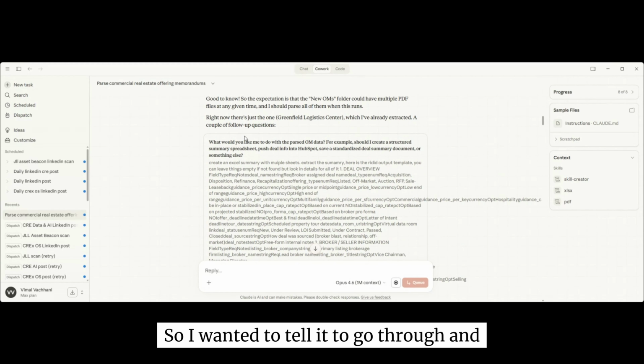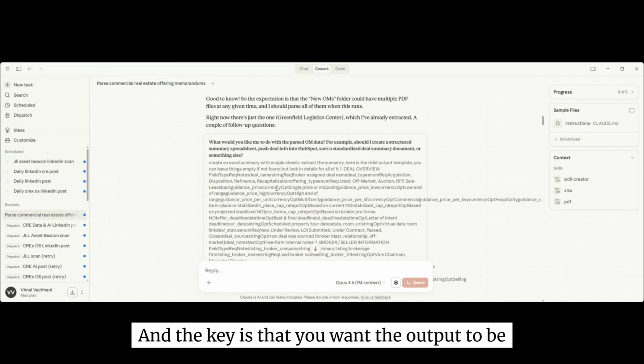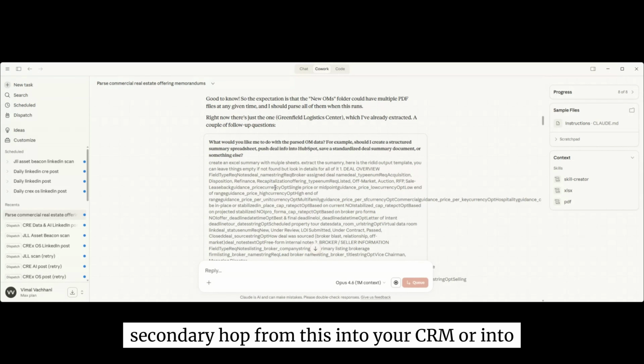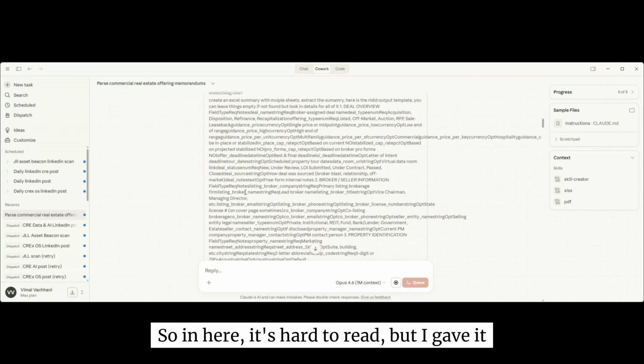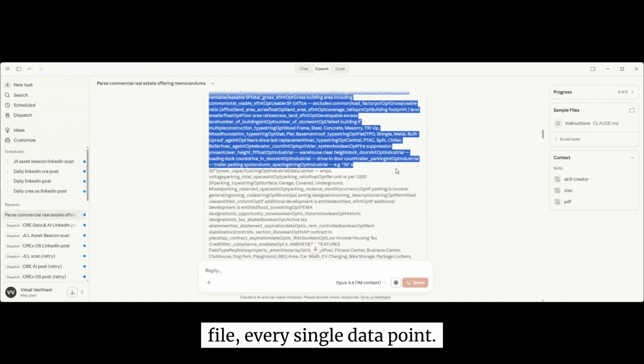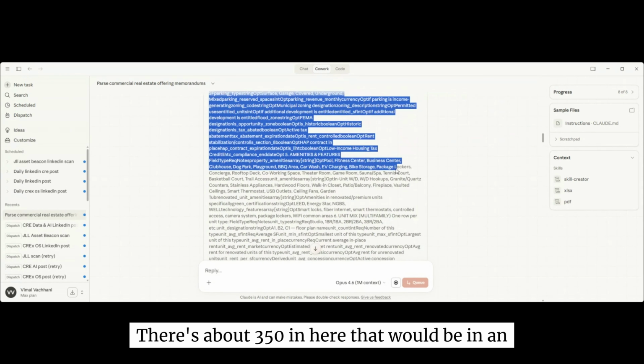So I wanted to tell it to go through and parse the OMs. And the key is that you want the output to be the same every time on the end. That way, if you're going to build a secondary hop from this into your CRM or into some other automation, it's always getting the same data, the same Excel files, and it's not getting a jumbled up version every time where it's having to do a secondary mapping. In here, it's hard to read, but I gave it a very detailed structure of every single data point. I think there's about 350 in here that would be in an OM, and that's what it's looking for. And if it doesn't find it, it finds a null. It'll populate just an empty string.